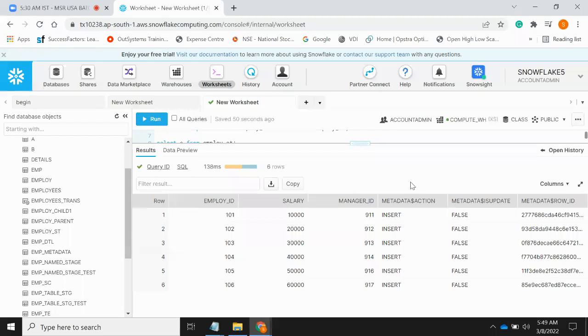Observe this metadata action, metadata update, right? And then row ID. Now observe with these two things, metadata action, what it is telling. This is insert, this is insert. And what about metadata update? It is update equal to false. Metadata action equal to insert and metadata update equal to false, it is telling us these are not updated records. These records are inserted records.